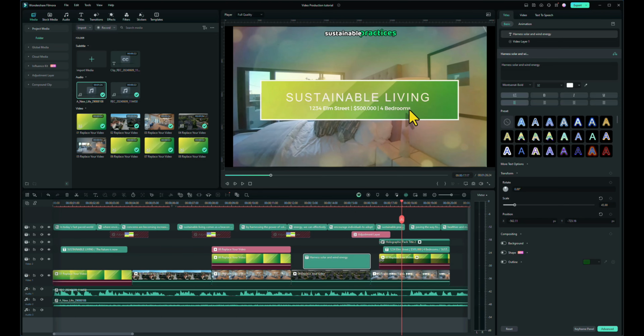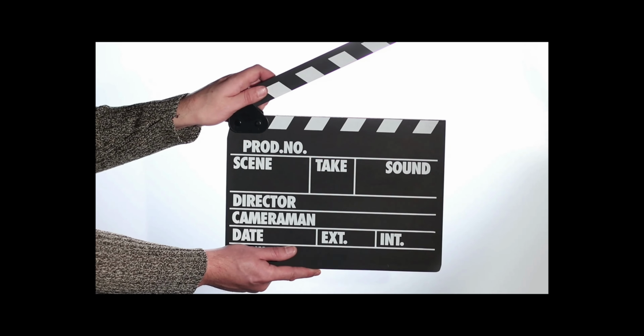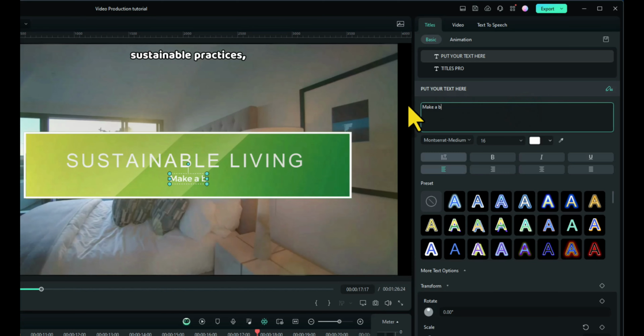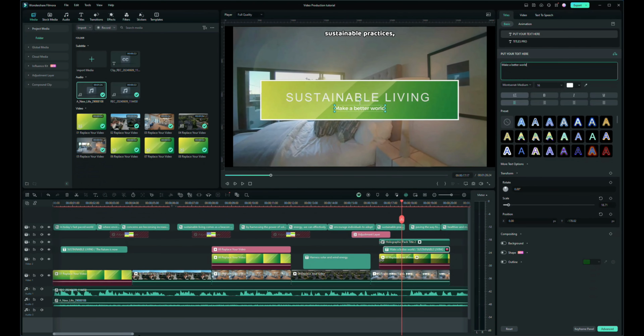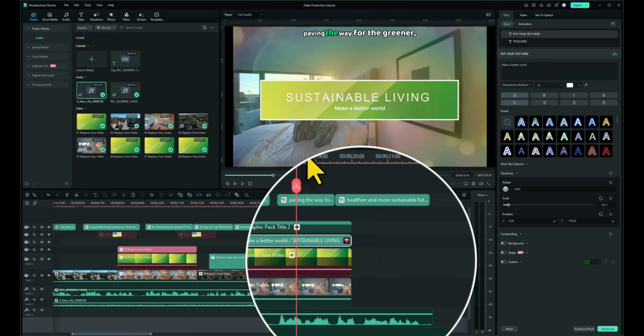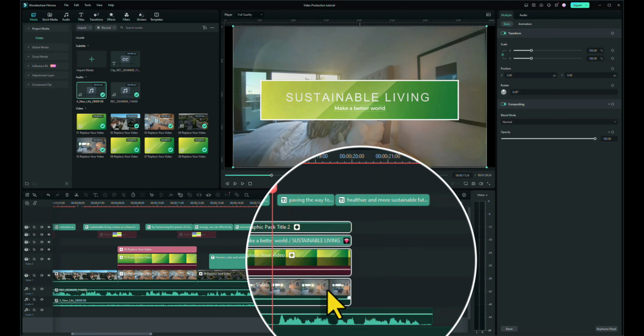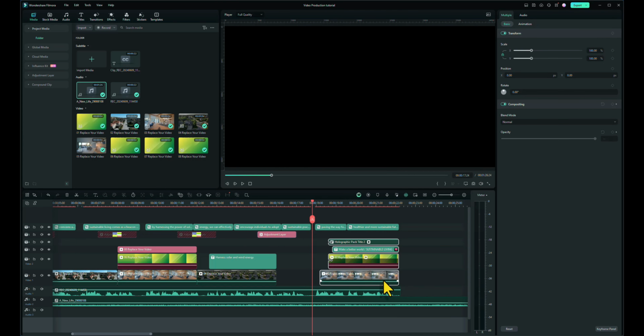Yeah, the wording underneath sustainable, take three. Sustainable living needs to be changed, obviously, so we click on that piece of text and we can change that to, let's say, make a better world. Okay, we can see that the actual titles and the voiceover goes off. So what I might do is move them to the very end and look for another piece of footage to slot in here.